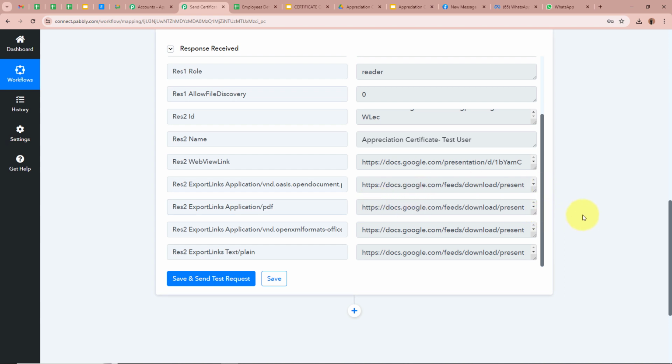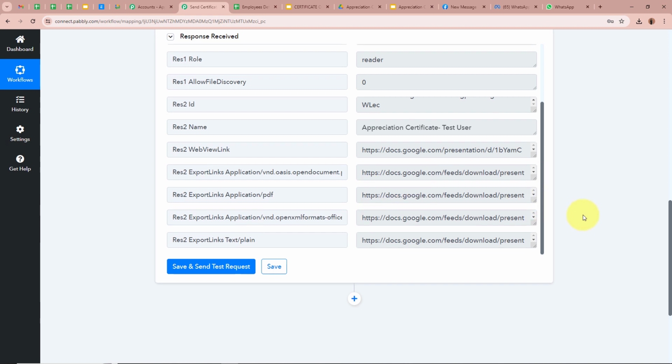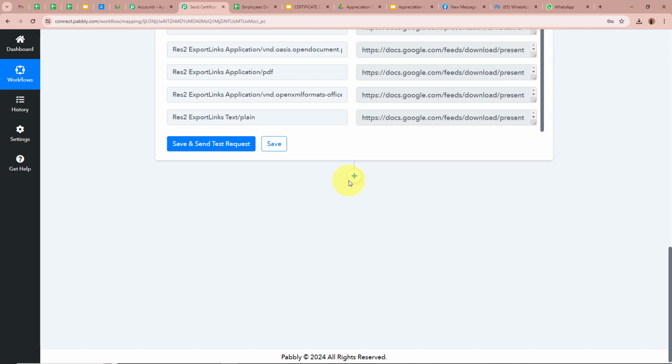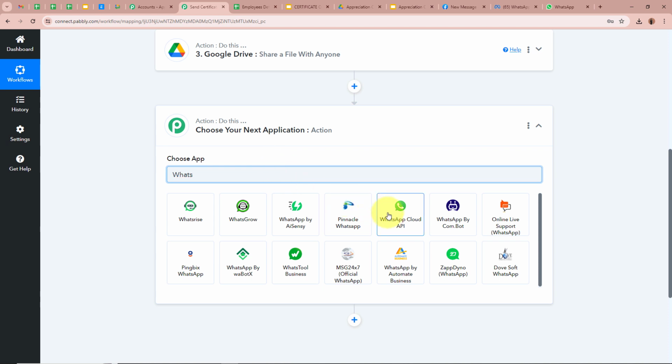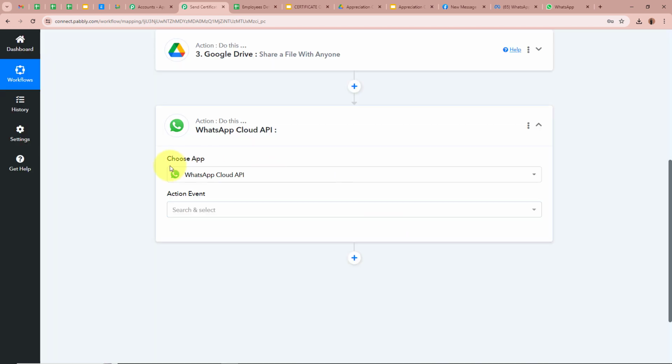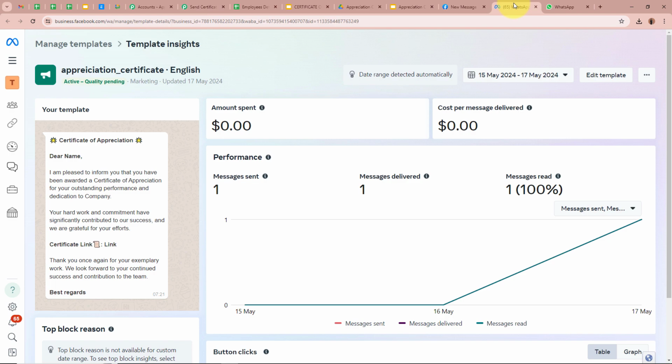Okay. With the help of this link, we are going to send a message to our employees on their WhatsApp. And as we want to send a message, I'm going to add another action step by clicking on this plus button right over here. For the action application, I'm going to select WhatsApp Cloud API, because with the help of WhatsApp Cloud API, I've created a template to send messages to all of my employees whose data I'm going to add in my Google Sheets.